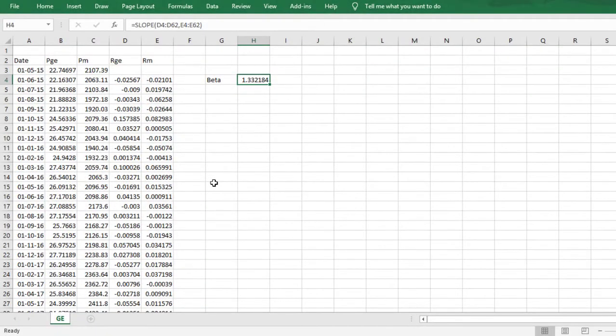Systematic risk. You know that the systematic risk is measured by beta. So beta has to be estimated. How can we estimate beta? We have to use the regression between the market return and the return of the security for which we are going to measure beta. So this time I'm going to show you a very simple way of estimating beta of a security.